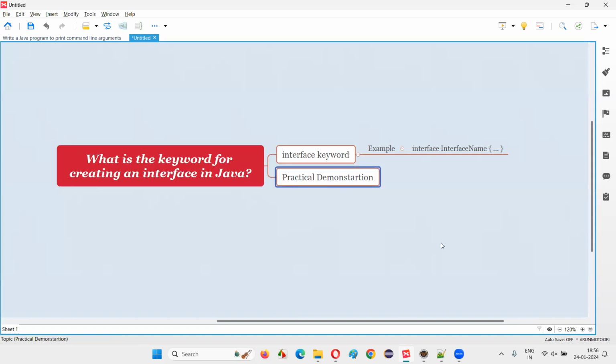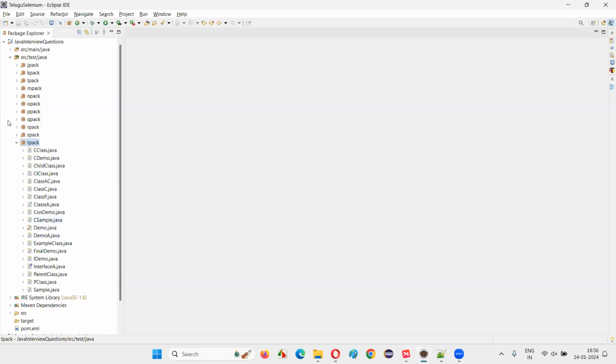Java. But for creating a class, we have a class keyword. But for creating an interface, we have to use the interface keyword, not the class keyword. Okay. So let me practically demonstrate how to create an interface in Java with the help of this interface keyword. For that, I'll switch to this Eclipse IDE.